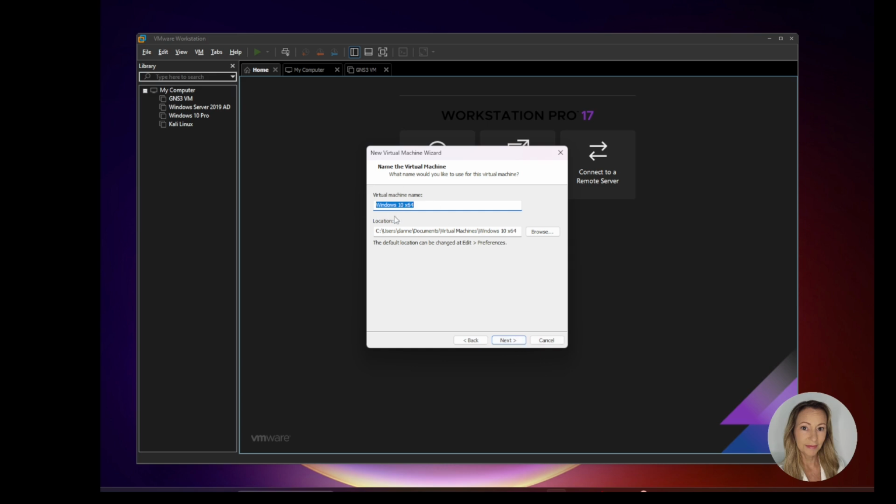And then you can change the name here. I'm going to leave it as it is. And here you're going to switch to BIOS for the firmware type. I'm going to leave it at 2 processors. And I'm going to change this to 4 gigabytes. And then Next. And I'm just going to change this to host only. And then Next. And then Next.